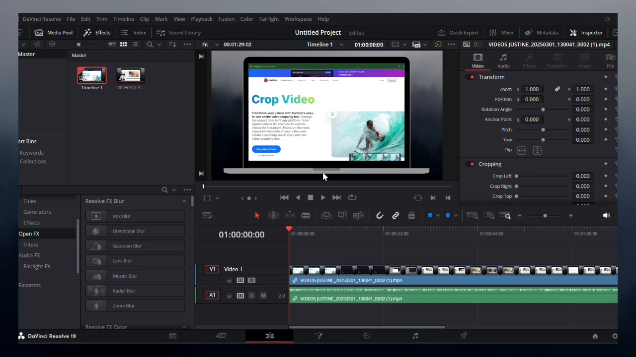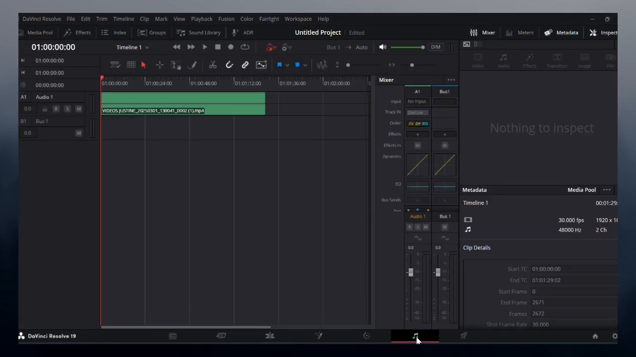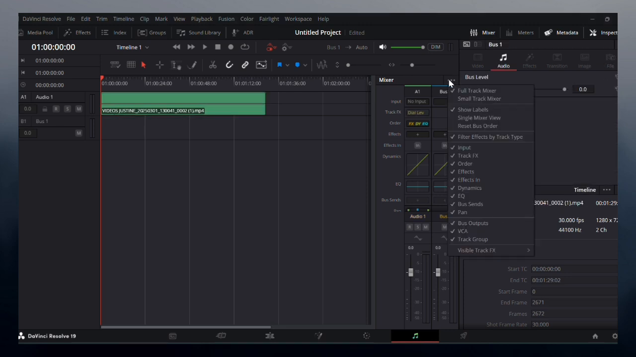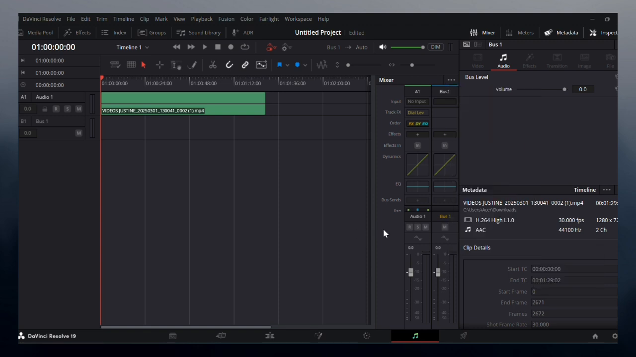Let's get started. First, head over to the Fairlight tab at the bottom of the screen. Then, hover to your voice isolation option and click Enable. And here, DaVinci Resolve will automatically reduce background noise like fans, air conditioners, and other distractions.